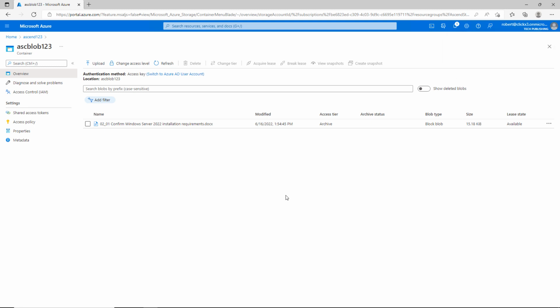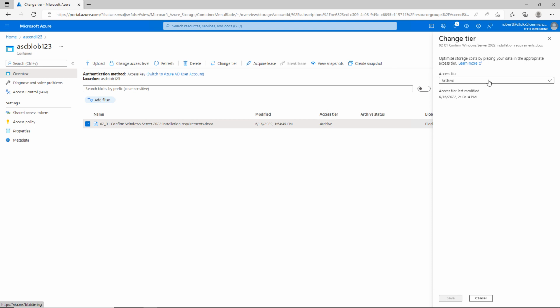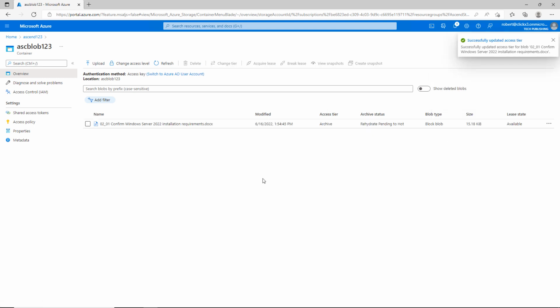Now we can see it successfully updated it, and now it's inaccessible unless I go back in and I change that tier back to the hot option and click save. Right now it says archive next to the name of the file and the time, but after a little bit of time, it'll switch back into either hot or cool, whichever one I select. Changing tiers can save money because cool and archive will be less expensive to store long term.